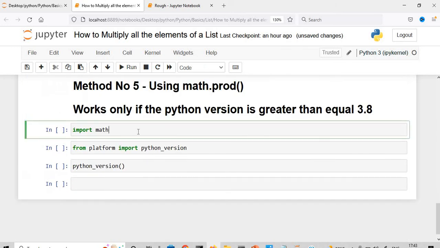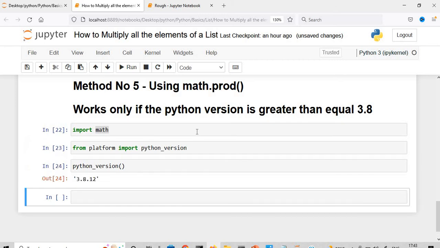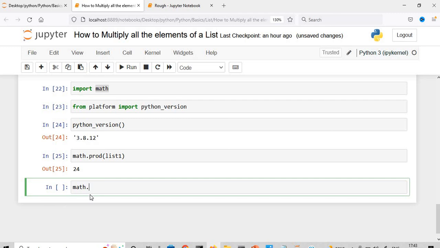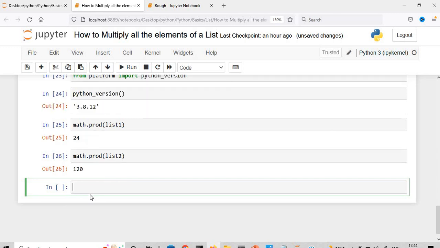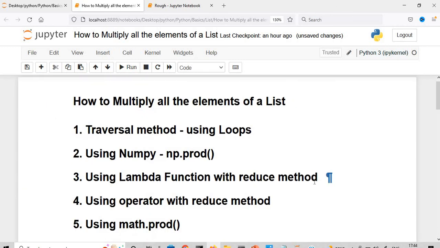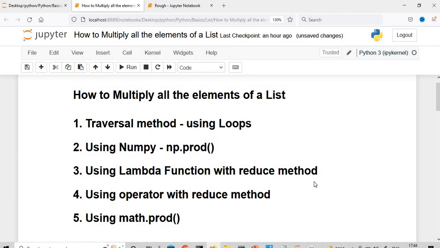Now after this, the math function. The very important thing here is, if you are using math.prod to get the multiplication of a list, your Python version should be 3.8 or greater. If I execute this, you can see my Python version is 3.8, and if I use math.prod and my list is this one, you can see the value again. So in these 5 different ways we can get the output by multiplying all the elements of a list.